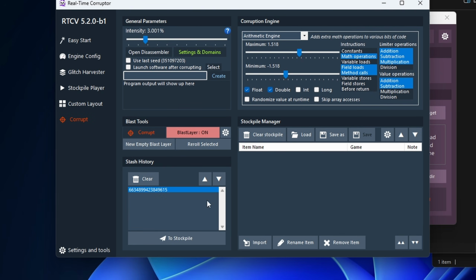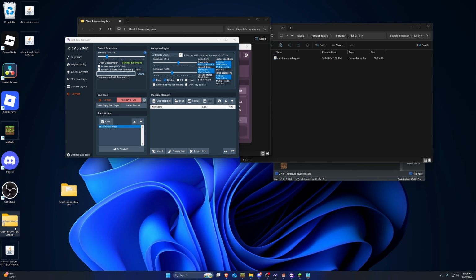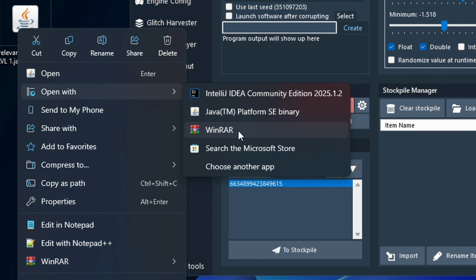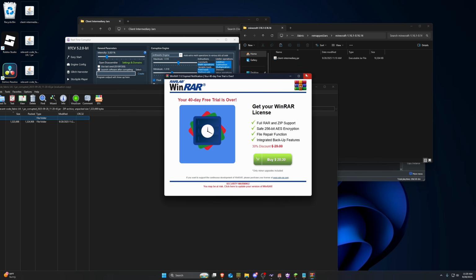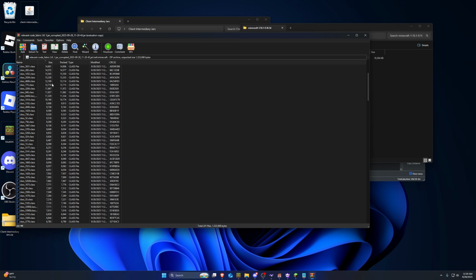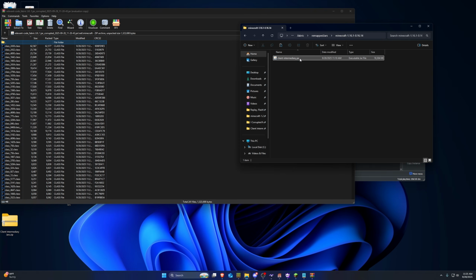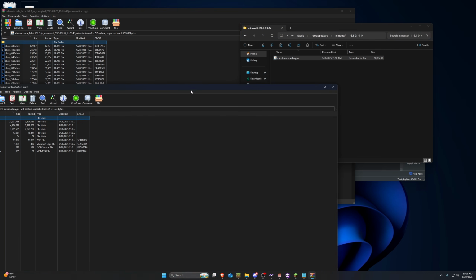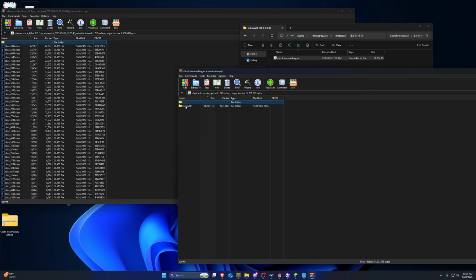Click corrupt. It'll make a corrupted jar on here. Once you have that, all you need to do is open it with WinRAR or 7-zip. So you open up the jar, you see what's inside it: net, minecraft, you have all these class files. Now you're going to open up this in the Minecraft folder, open that up too, go to net, minecraft.